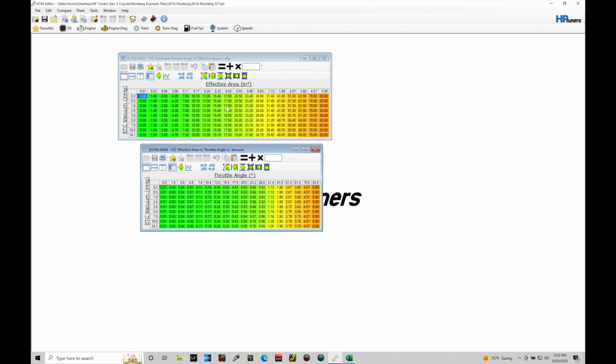Now, the way this is going to work, if we're taking a look at the ETC predicted throttle angle versus effective area versus our VAC, there's the ETC vacuum. This is how much vacuum the engine is pulling at any given time. And then we're going to find we have our effective area. That's essentially translating our surface area for the throttle plate that we're dealing with. Different throttle bodies will have different effective areas. That makes sense because the throttle plate size is going to be different.